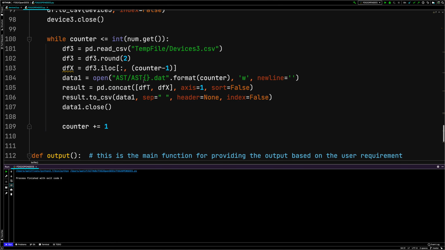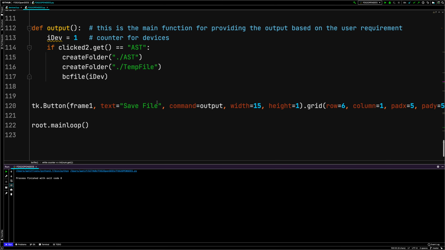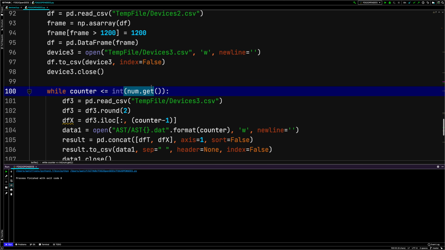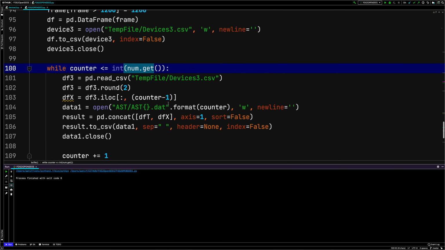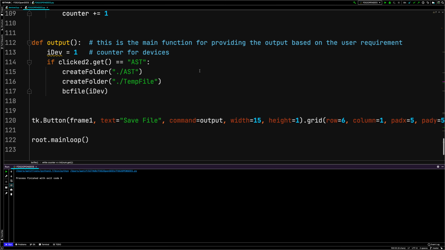It will create AST devices here. With its counter of how many devices there are, it will create each time and temperature history each time, and here it just outputs, and you can save the file. It gives you the output in the format. So there are two functions here, and you just have to make a few changes here. That's all for this video, and this is all you can do.